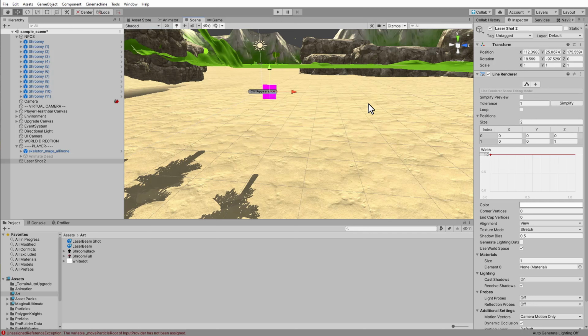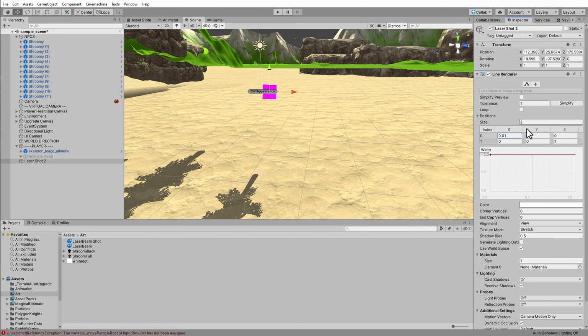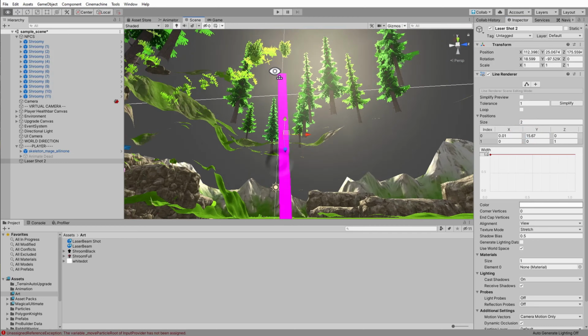Right now our line has 2 positions, just a beginning and an end, and they're both set to 0, 0, 0. The only reason we can see it is because the width of it is set to 1 meter. So to move this, I actually need to change the X value of one of these. Notice that if I drag this out, the bar or the line starts to expand. And if I drag out maybe the Y, we should see it go up. There we go, and I can see where the line's going.